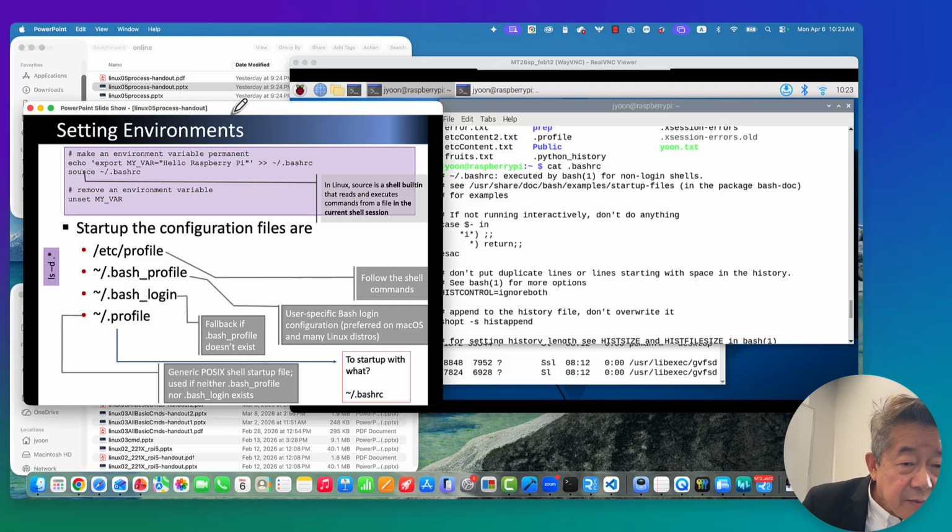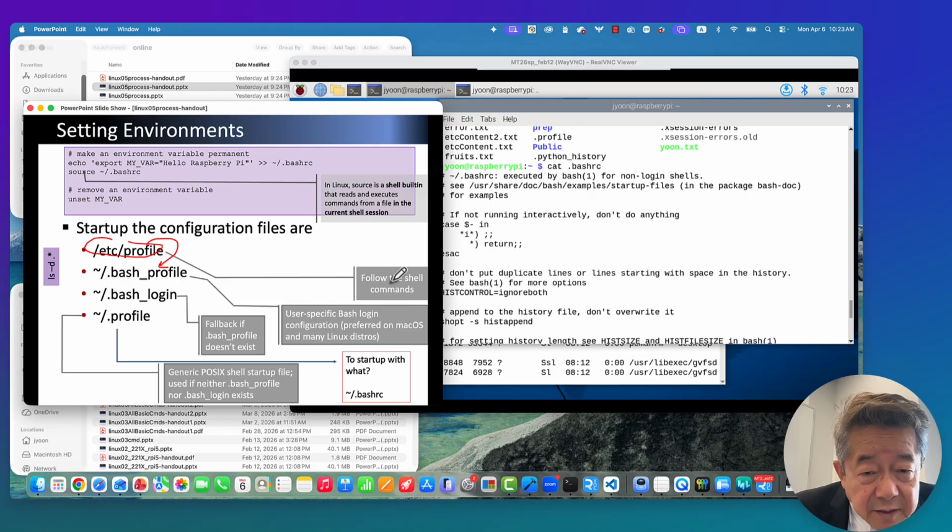So back here, .profile. This is the system profile already defined. When your user is created, this profile is copied into your home directory. This is so you have user-specific bash login configurations. There's also .bash_profile for login, so fall back if that doesn't exist, but if it exists, then it runs.